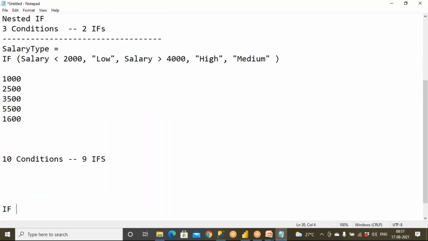For example, if month number is equivalent to 1, then it is Jan. Else, else December. It will be a very big problem because in total you need to write 12 conditions, so 11 ifs you need to write. It is very, very difficult.